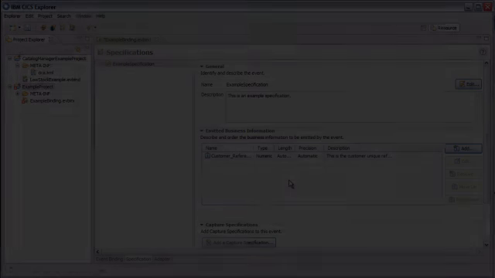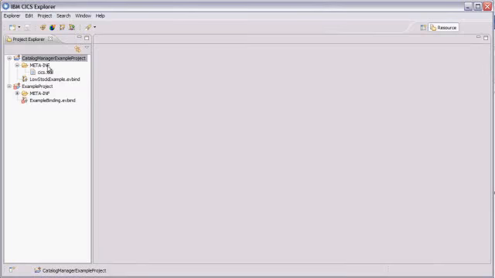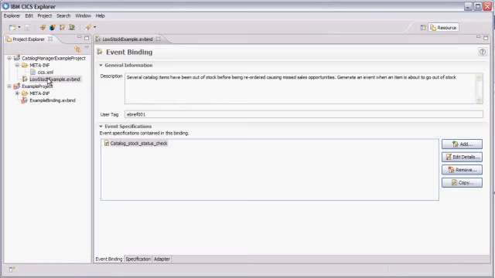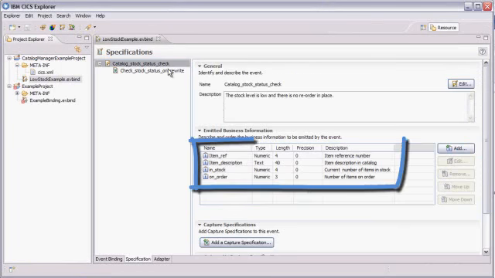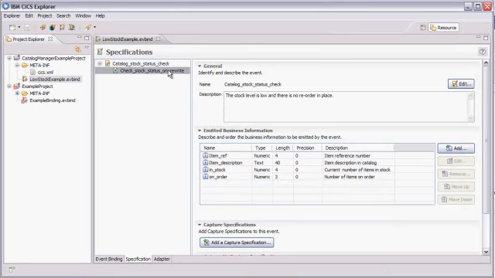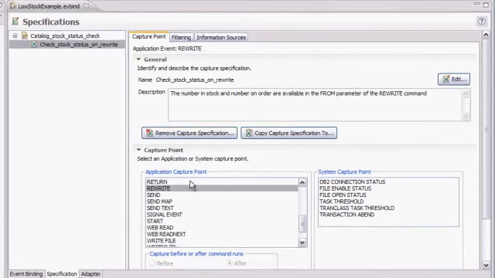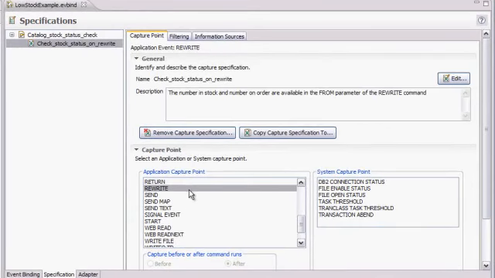The following event is an example of an event specification. When the stock level of a certain item is low and there is no reorder in place, capture the following information: item reference number, item description, current number of items in stock, and current number of items on order. This data is all captured when a rewrite is made to the number of items in stock.